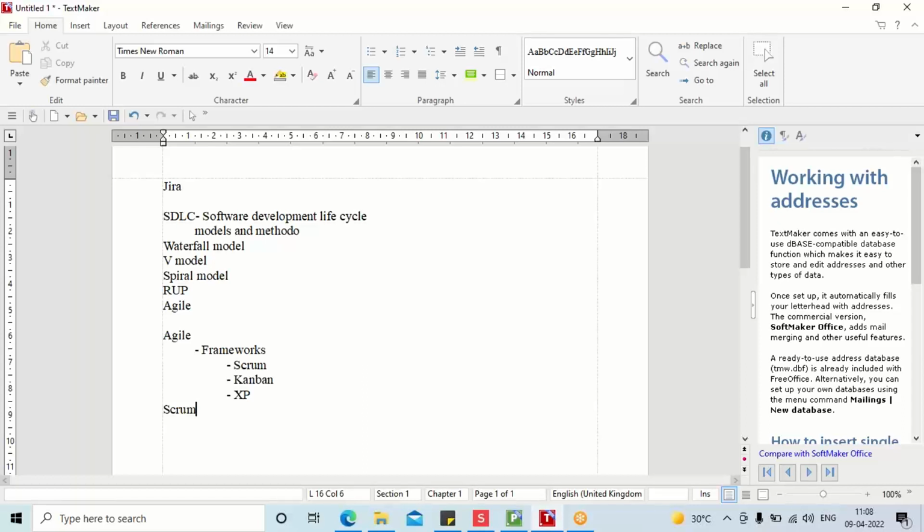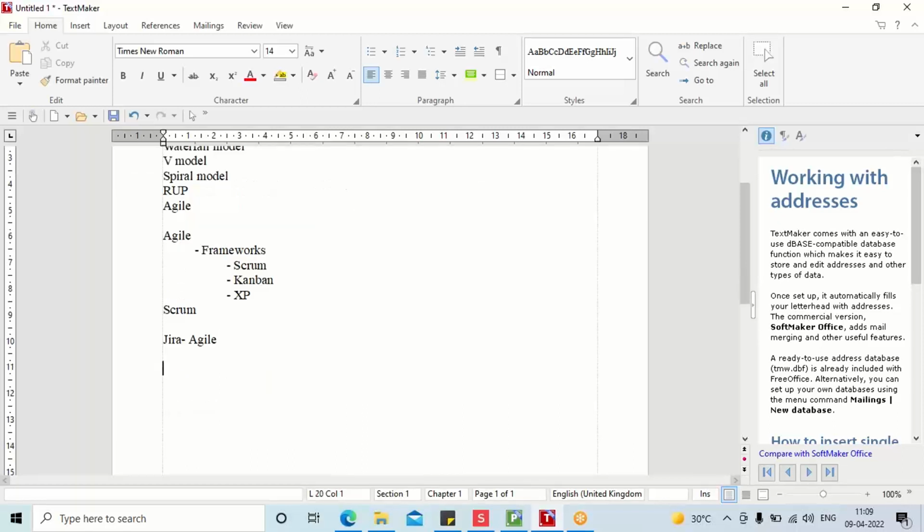Now, Jira is one of the agile tools. Please remember, it is not a Scrum tool; it is an agile tool. Jira is an agile tool because Jira actually supports Scrum, Kanban, and other frameworks also. From all this, we will only talk about the Scrum framework. Now, basically, let me explain what we mean by the term Jira.